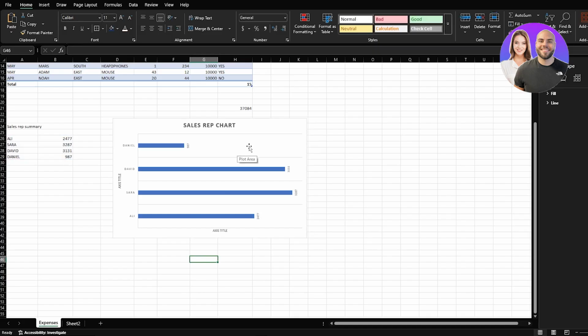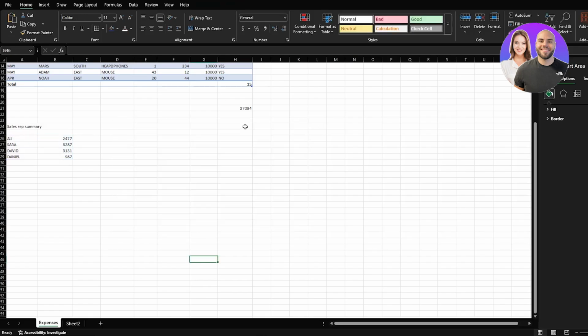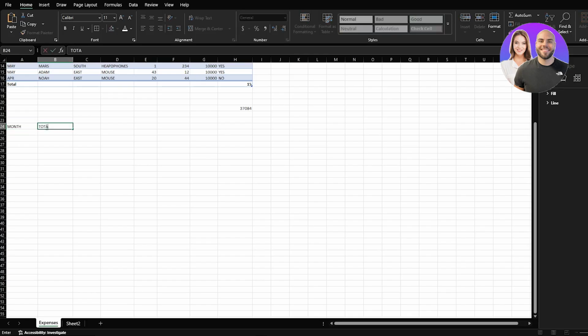Okay. Now, moving on, there's something called line charts as well. So let's create a line chart showing how total revenue has changed over the months. So I'm going to go ahead and delete that for us. Now, first of all, we're going to have to create a summary for this. So let's say I'm going to delete all of this in the first line. Let's go ahead and add in month. And right here, we're going to go ahead and add total revenue.